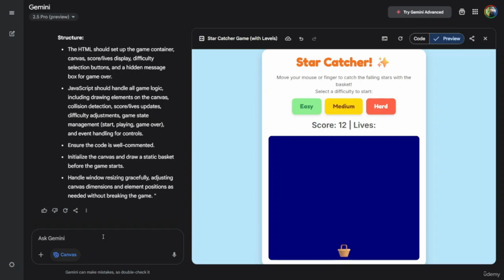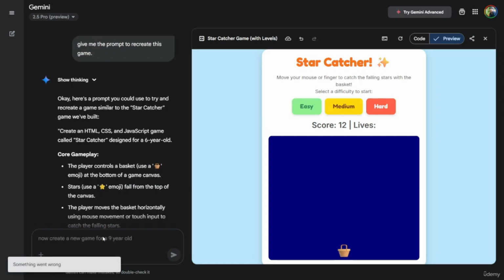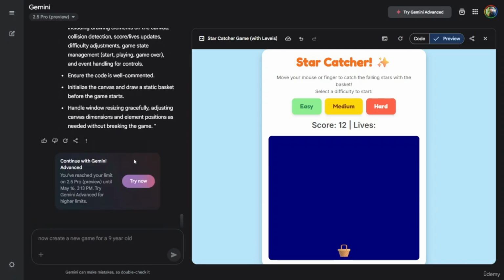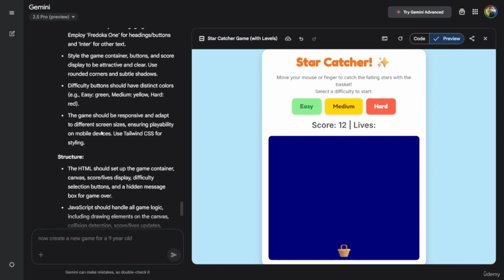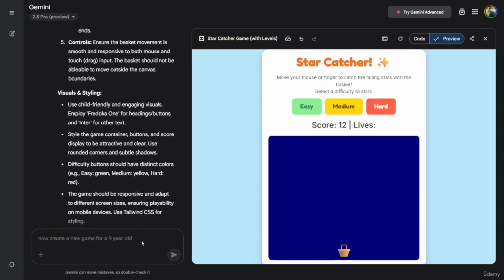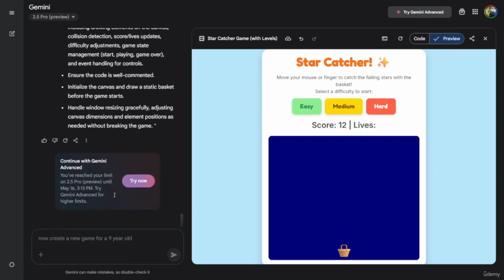So now we are back to Google Gemini. Gemini has the context that we are creating a game using our canvas preview. Now create a new game for a 9-year-old. This will be a little bit more complex.